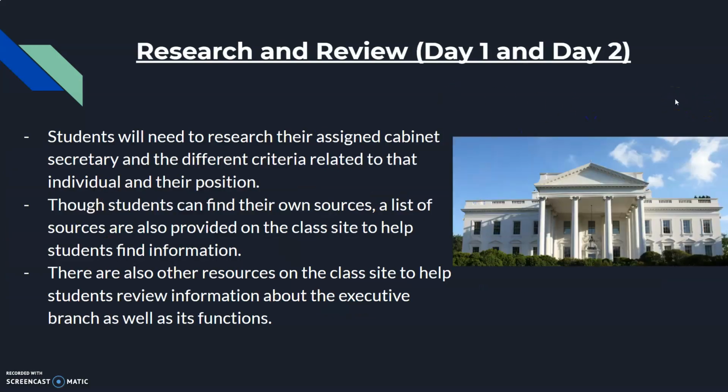Also on day one and into day two, each group will be researching and reviewing. The reason why I say research and review is because not only may people research, but they may find that they need to review the executive branch a little bit. So students will need to research their assigned cabinet secretary and the different criteria related to that individual and their position. Students can find their own sources.